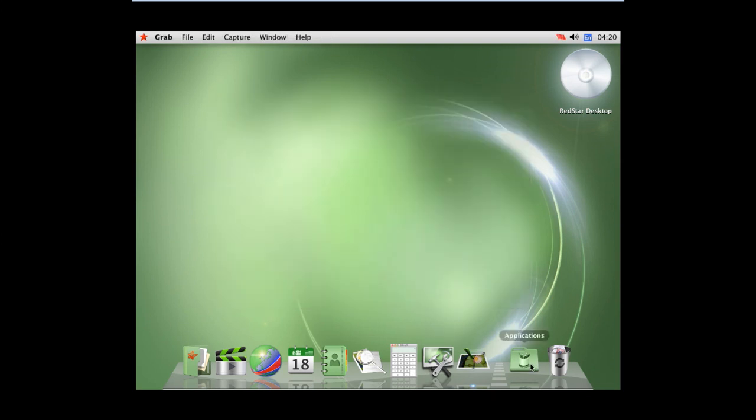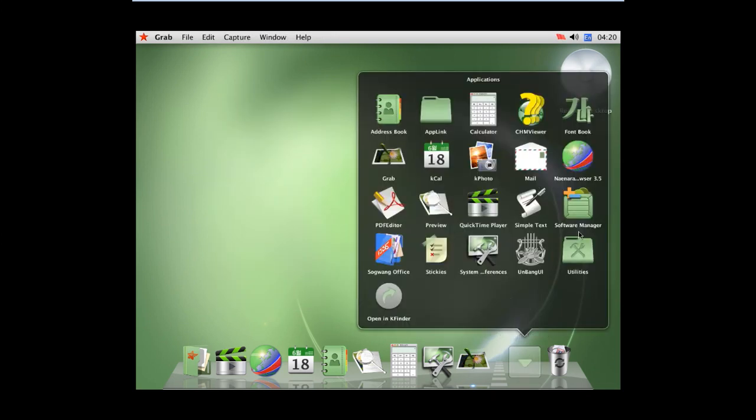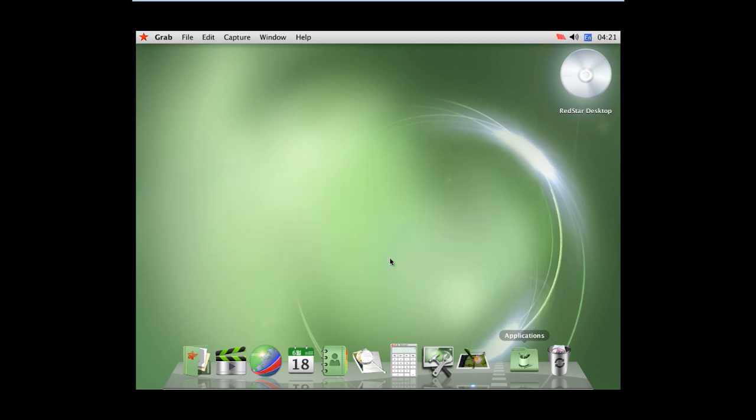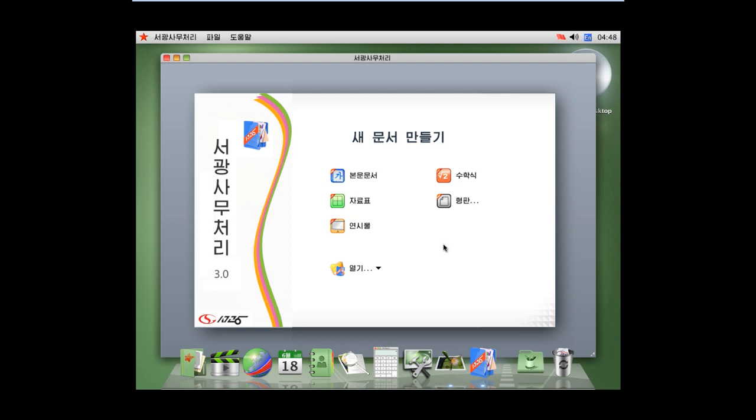There we go. Right, and let's have a look. What else have we got here? Sogwang Office. Yes, that's how we get Sogwang Office. Right, and here we are in the office software that they get. It looks like it's going to be the usual stuff. There's something to write stuff. Let's have a look.